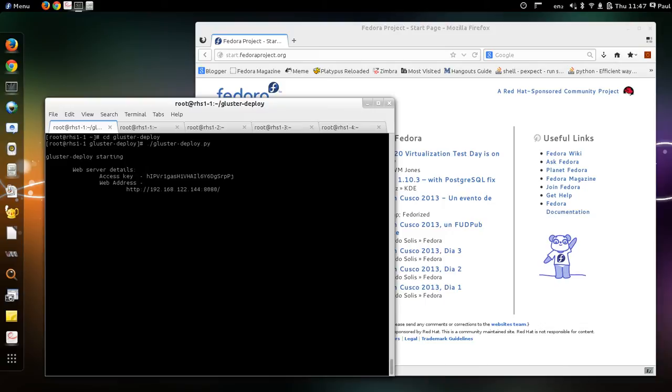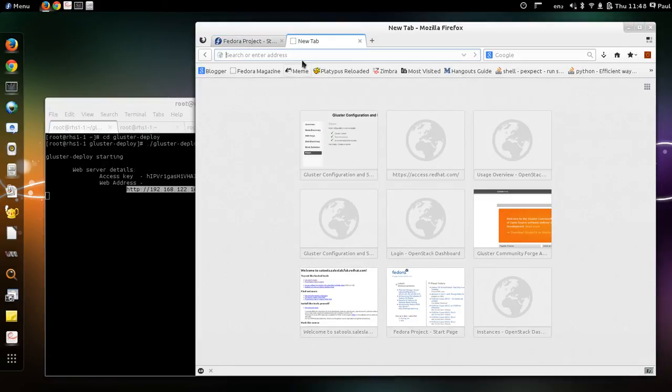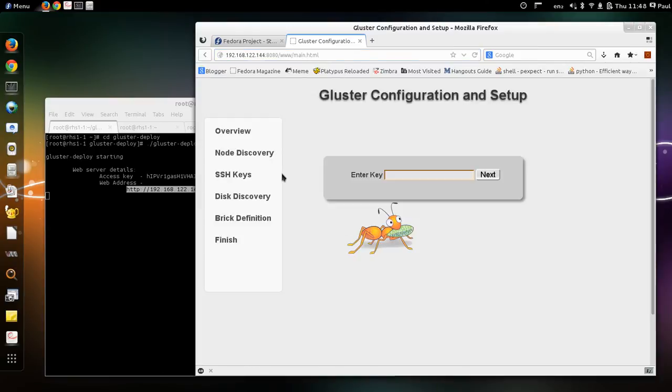Right, the first thing we're seeing is that we have an access key and a web address. As you can gather from that, the wizard that I've written is web-based. I'm not using the CLI, I'm trying to make this as friendly as possible. So let's go to this web address. And here we have the front end.